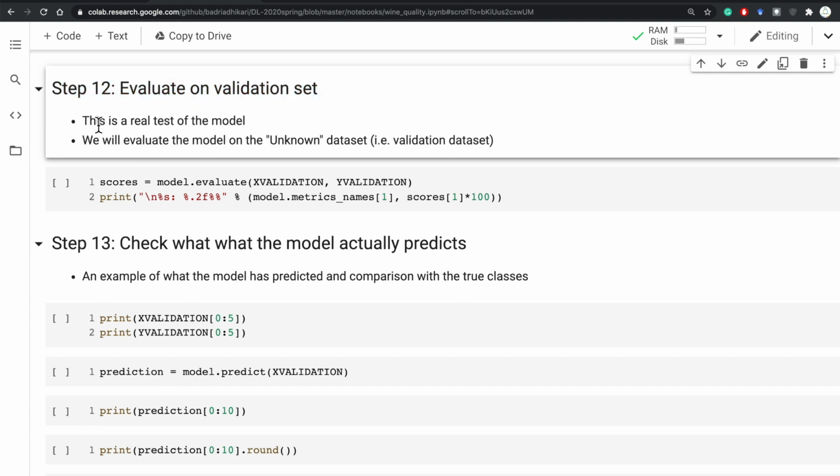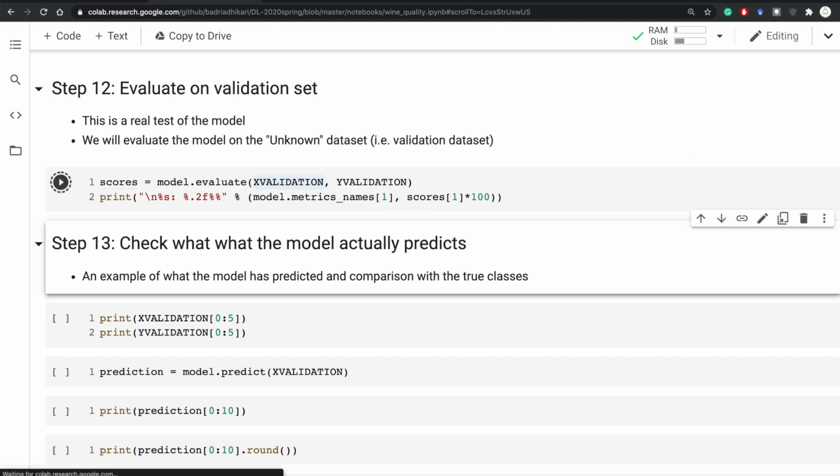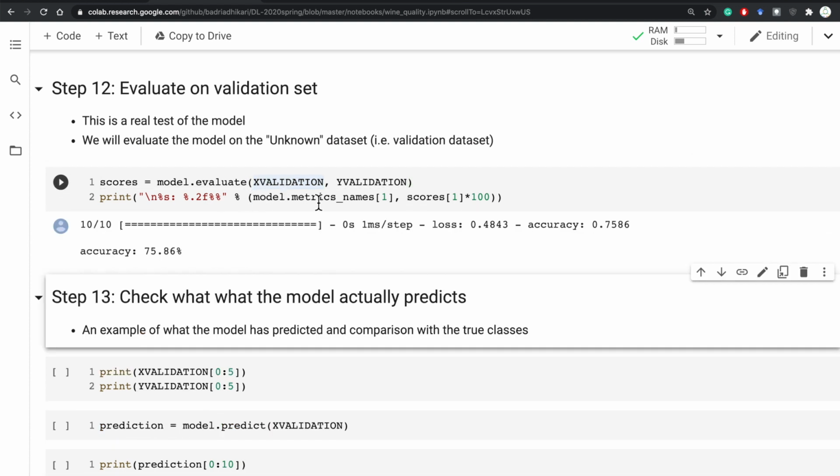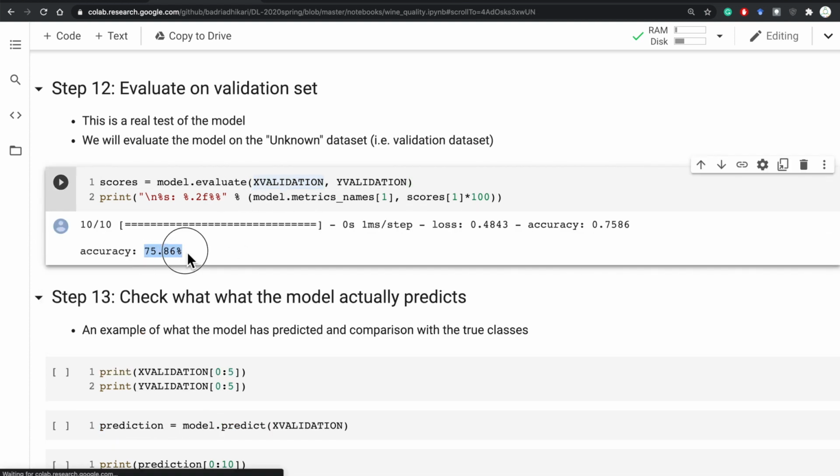Now remember, this is the real test of the model. We will evaluate the model on the unknown data set, that is the validation set. So model.evaluate x validation, y validation. Okay, so the accuracy we get is 75.8%, similar to the training set, which is good.